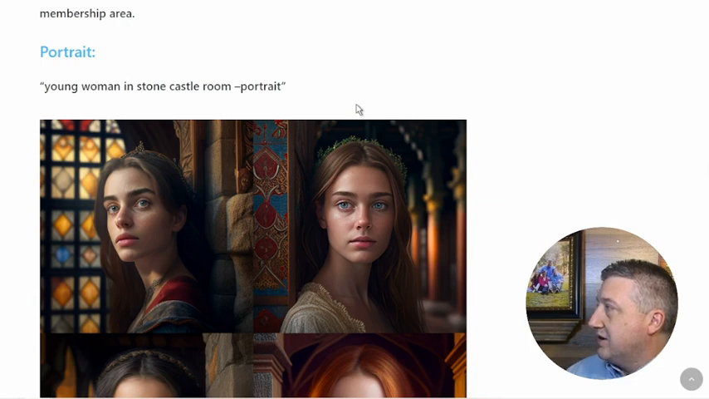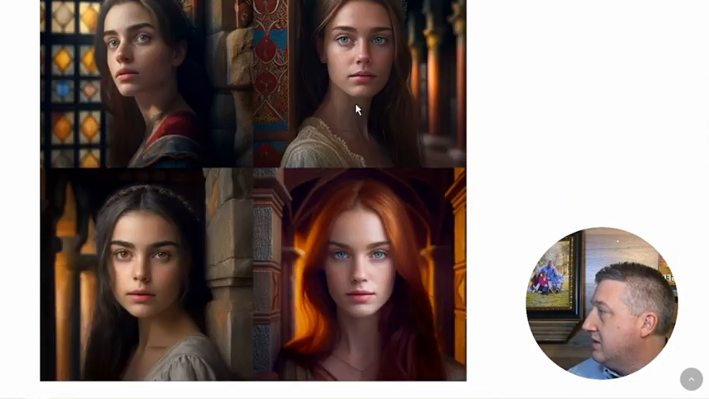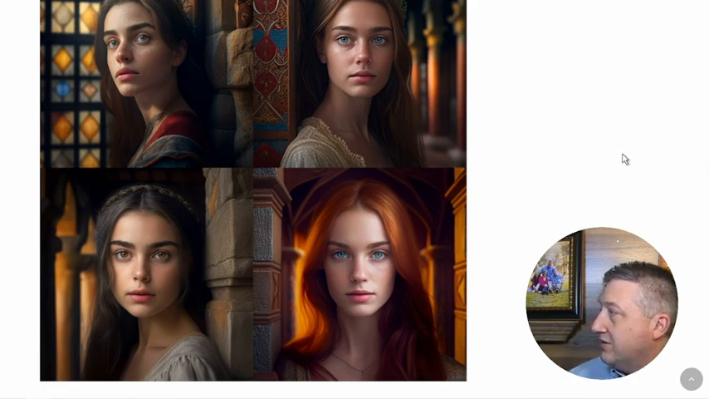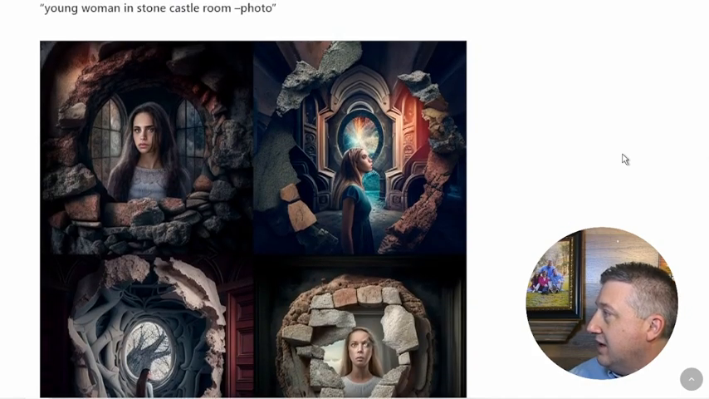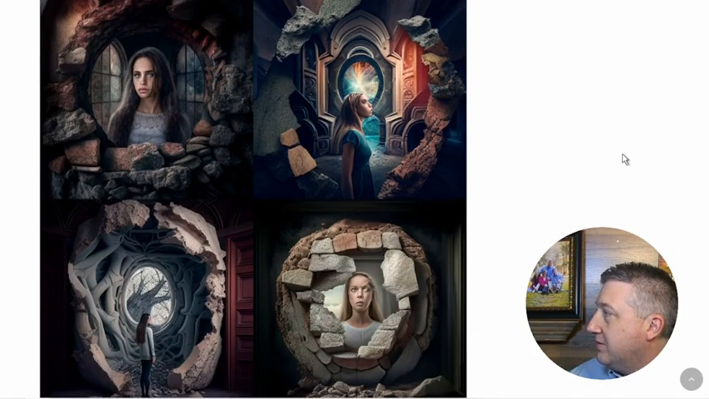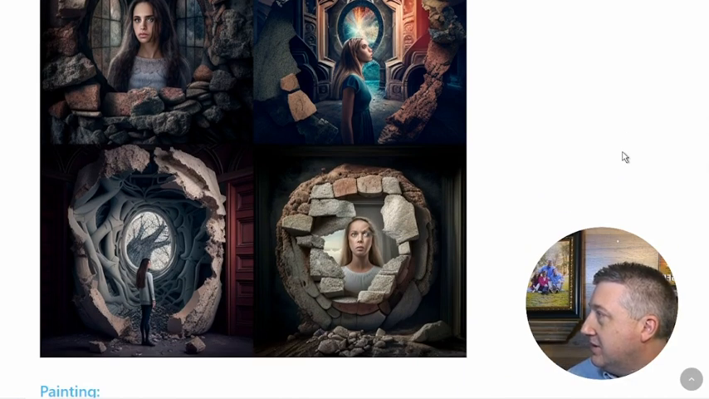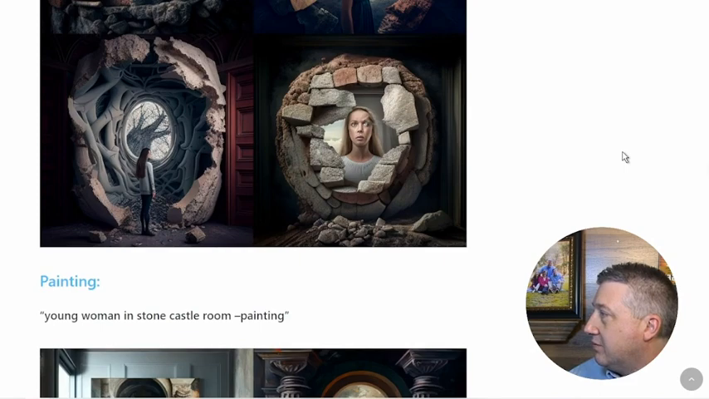And so the first one is called portrait. And so I put young woman in stone castle room. Here are the outputs from that. These are beautiful pictures. Again, it's just from the prompt. So it picked its own face style. It's a beautiful young woman in a stone castle. Same words and different prompts. So this one's the photo prompt. This puts a surreal prompt, but it's more of a photographic look.